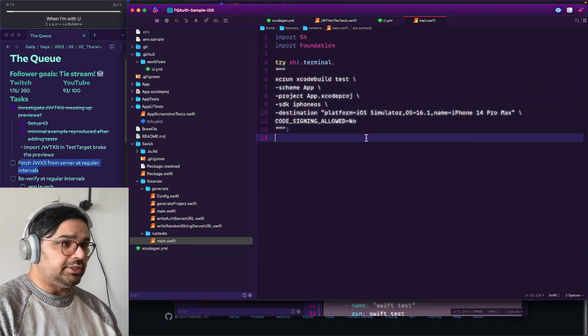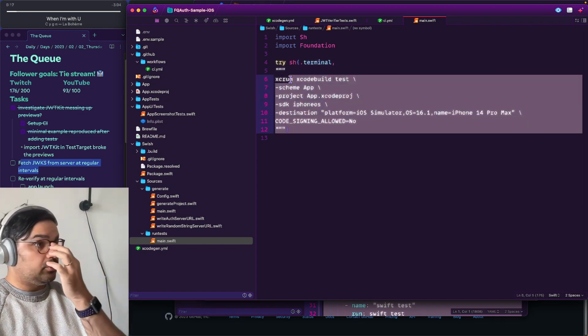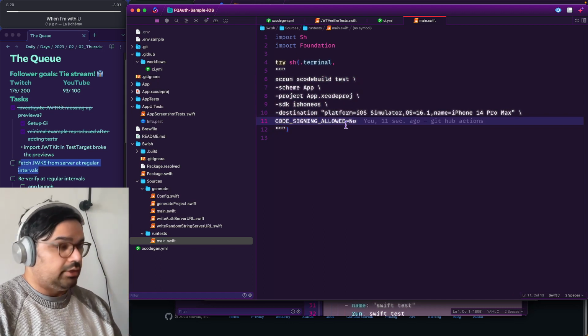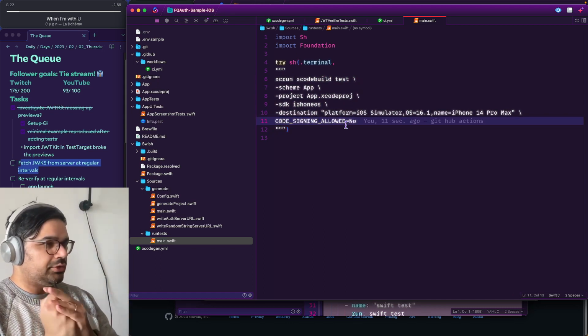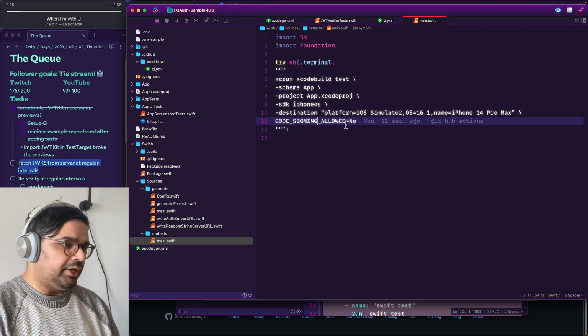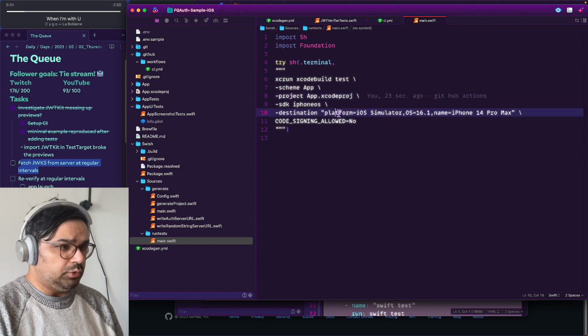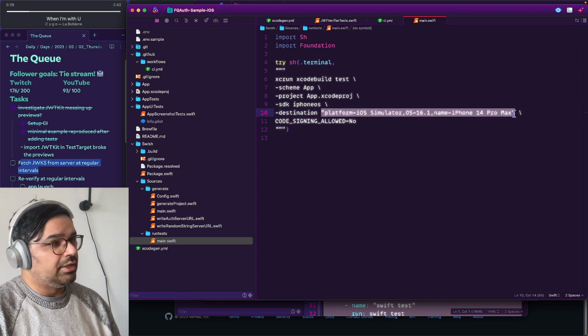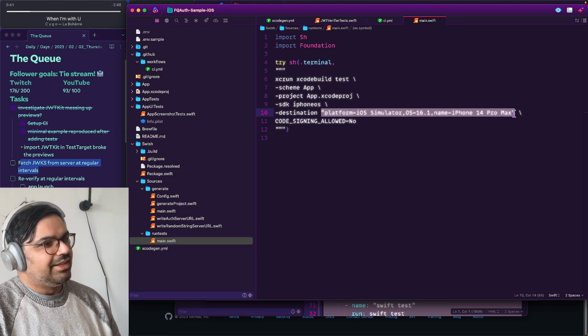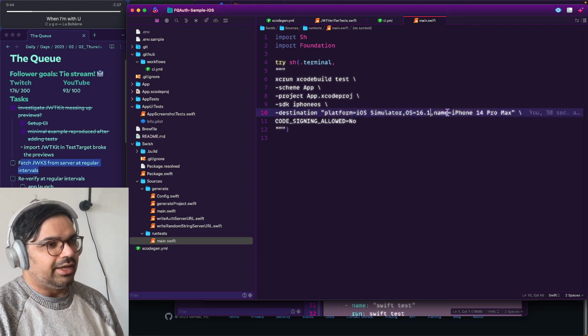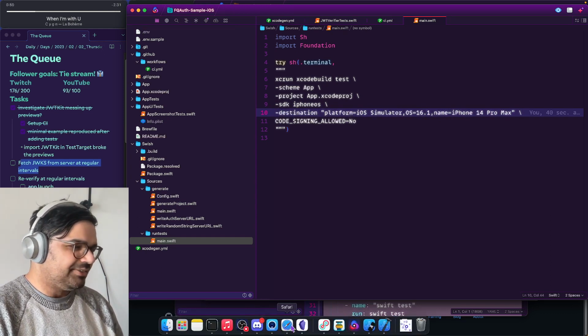I think what would be really cool is, I guess I have some wrappers in Swish for doing certain things. I'm not using it here. I'm just going straight up. I think it'd be cool if there's a way in Swish to detect which simulators there were, so you could just pick one depending on what's available. Because it feels silly to hard-code iPhone 14 Pro Max.